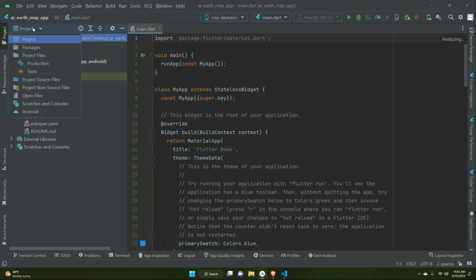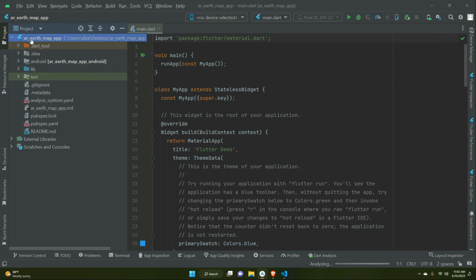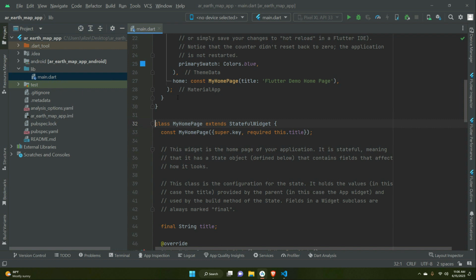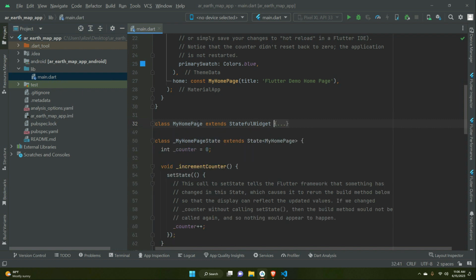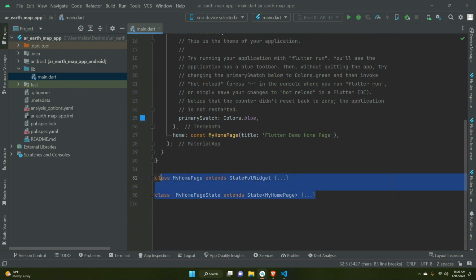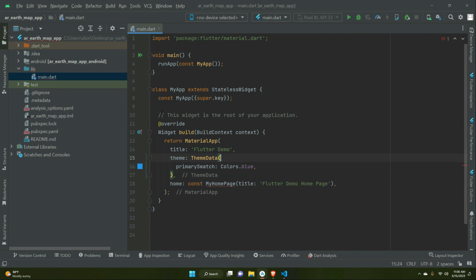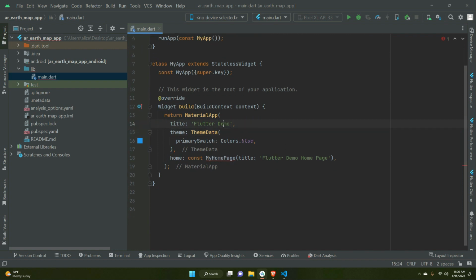Make sure that from here you select project. Okay, this is our AR earth map app. So first thing first, as you know that on the main.dart we have some default code which you do not need, for example the MyHomePage and MyHomePageState. So we just remove that. Then the next thing that we will do is we will simply give it the name Flutter AR earth map app.